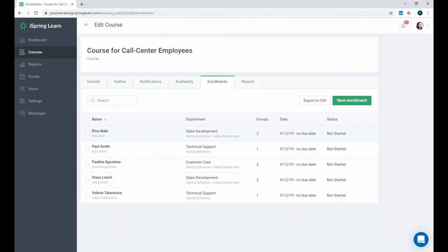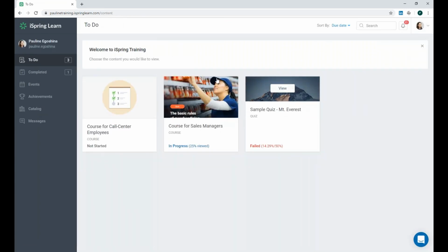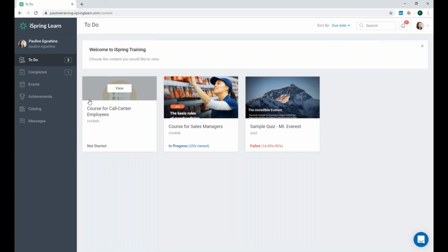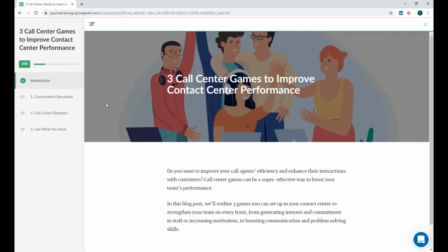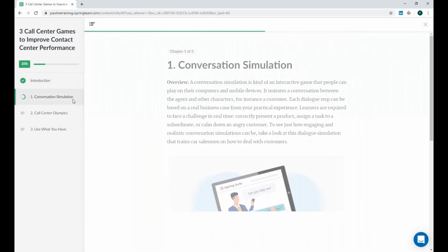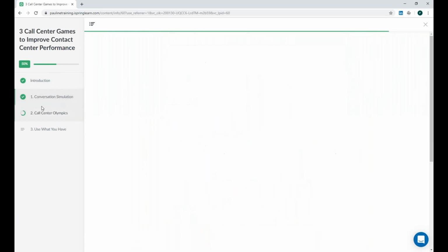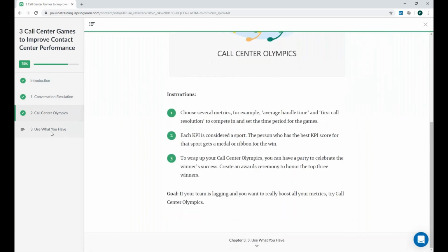And I want to go through this course together with you. So I will switch to the user portal right here. And I will choose one of the courses from my to-do list. So, course for call center employees. And I will start with a long read article. As you can see, it's very easy, very nice, doesn't take too much time to create.